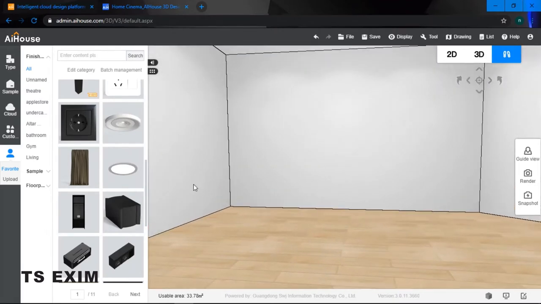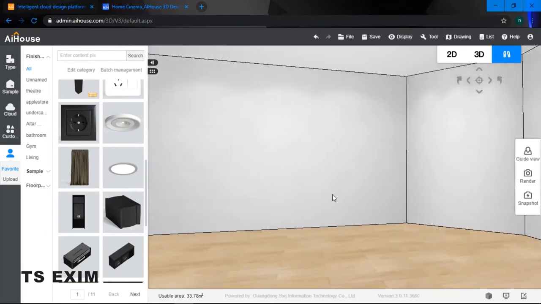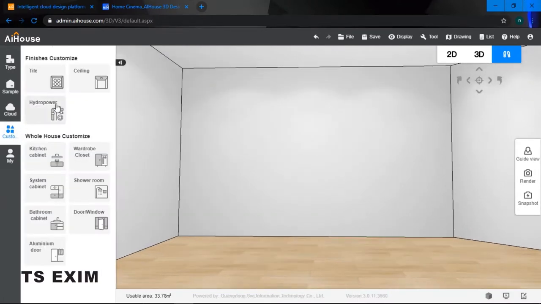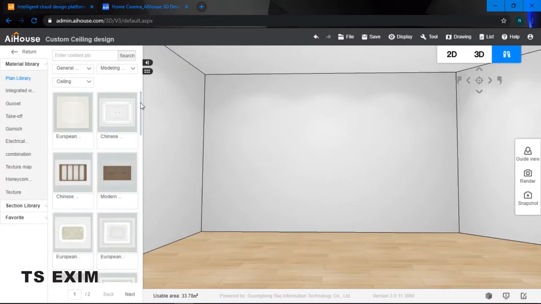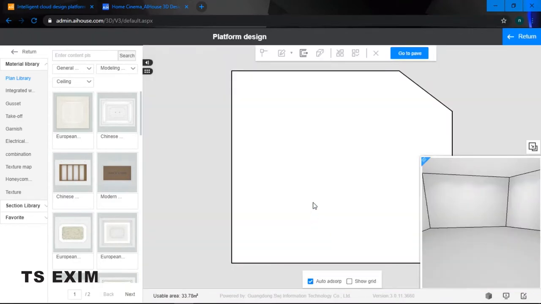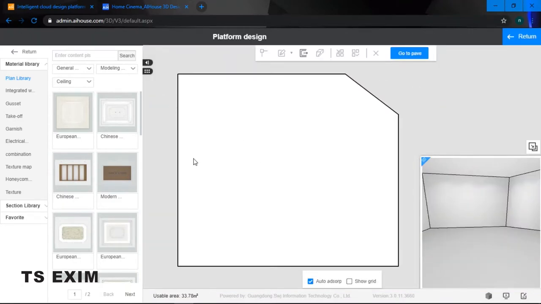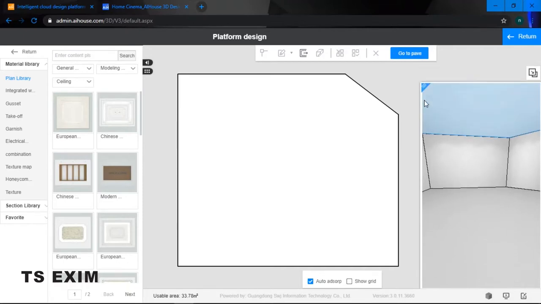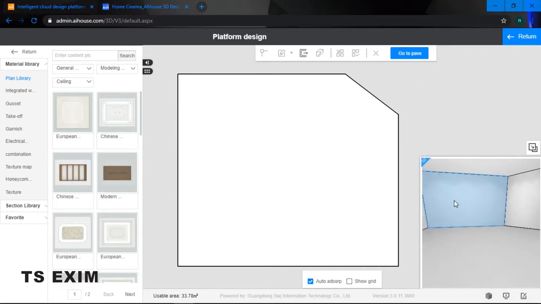I am going to create a stage for my projector. So I can go into my customization and I'm going to use the ceiling function. Click onto my floor and then click on platform design. As you can see over here, this is my 2D layout. Over here you can also see your 3D, so please use it while you're drawing inside your 2D.